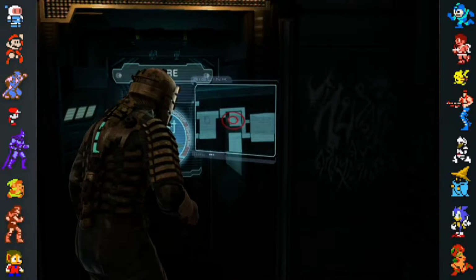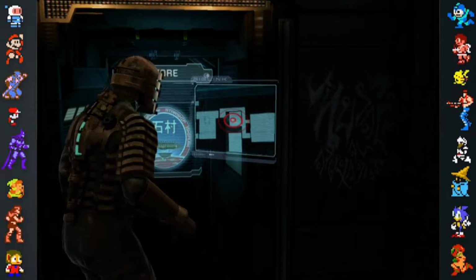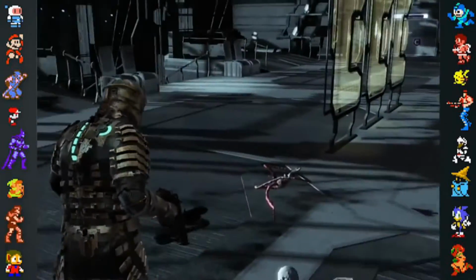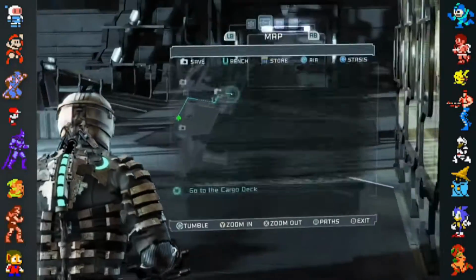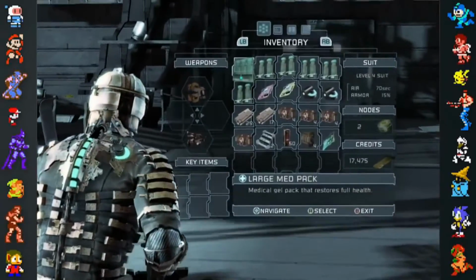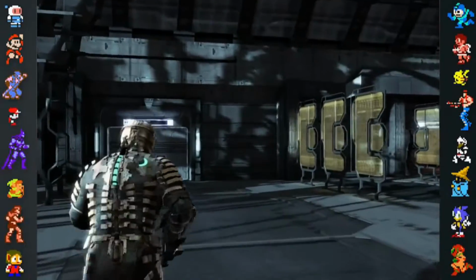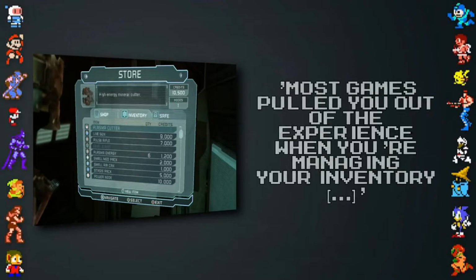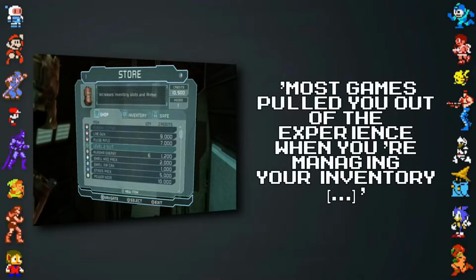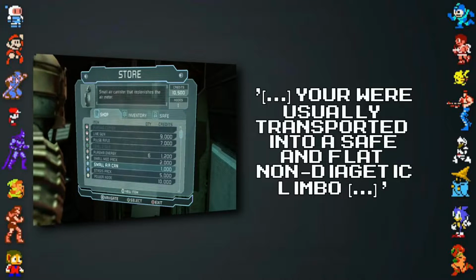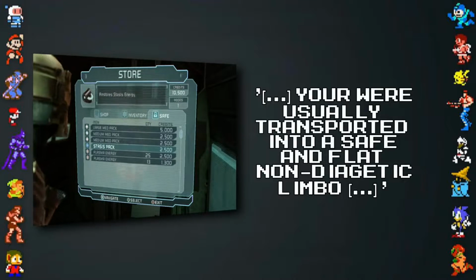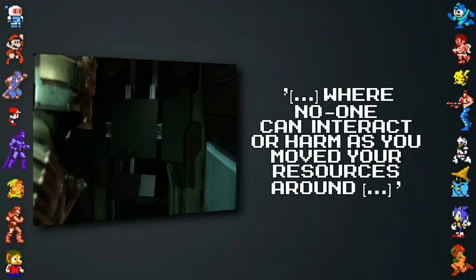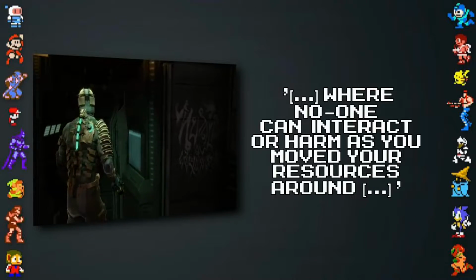Dead Space's user interface stands out from most other video games due to its design. Overlaying holographic images of maps, inventory spaces, ammo counters and more, the interface allows players greater immersion in-game. Dead Space's UI lead, Dino Ignacio, stated, "Most games pulled you out of the experience when you are managing your inventory. You are usually transported into a safe and flat, non-diegetic limbo where no one can interact or harm you as you moved your resources around.